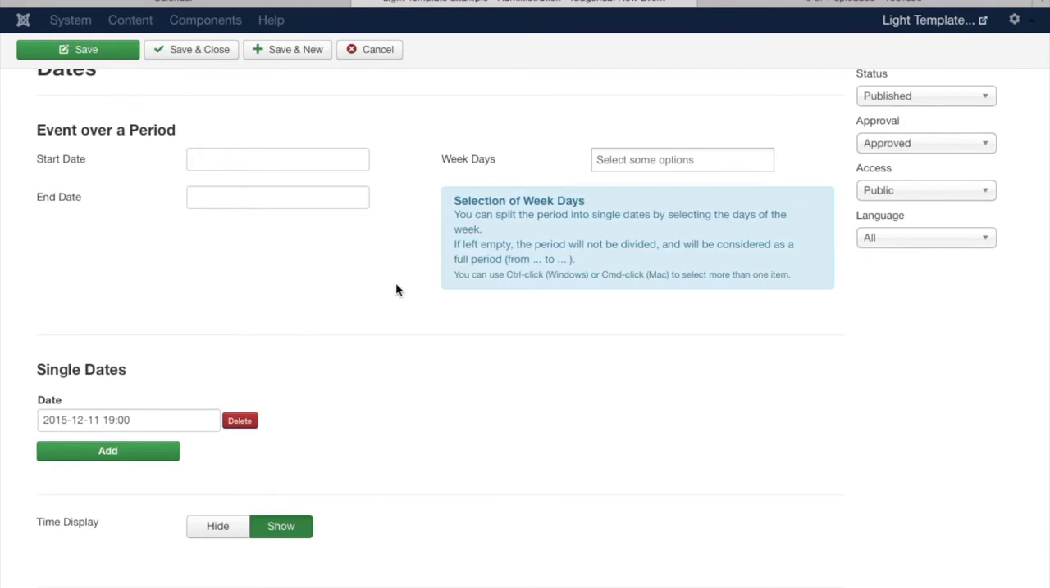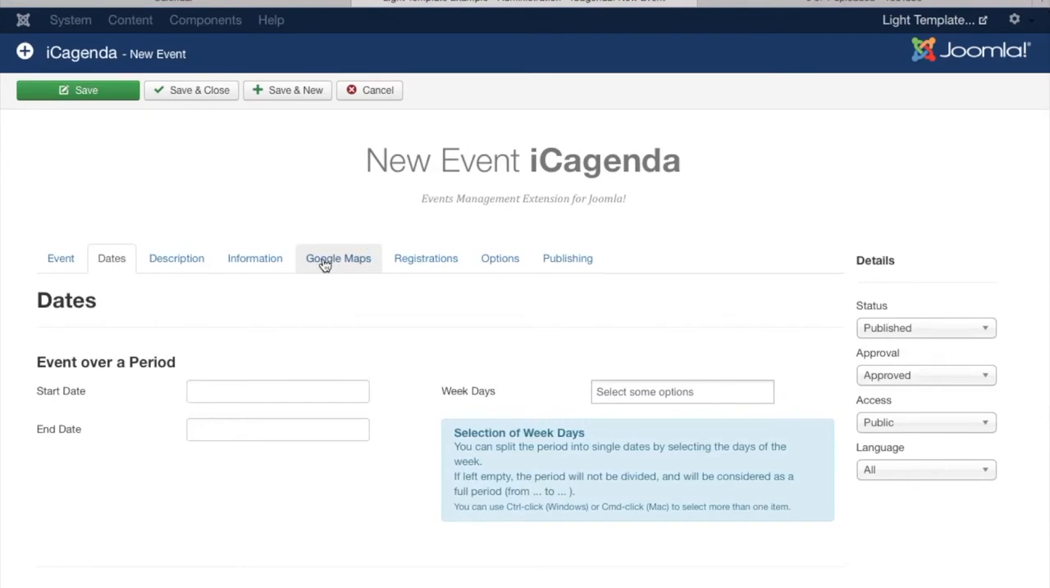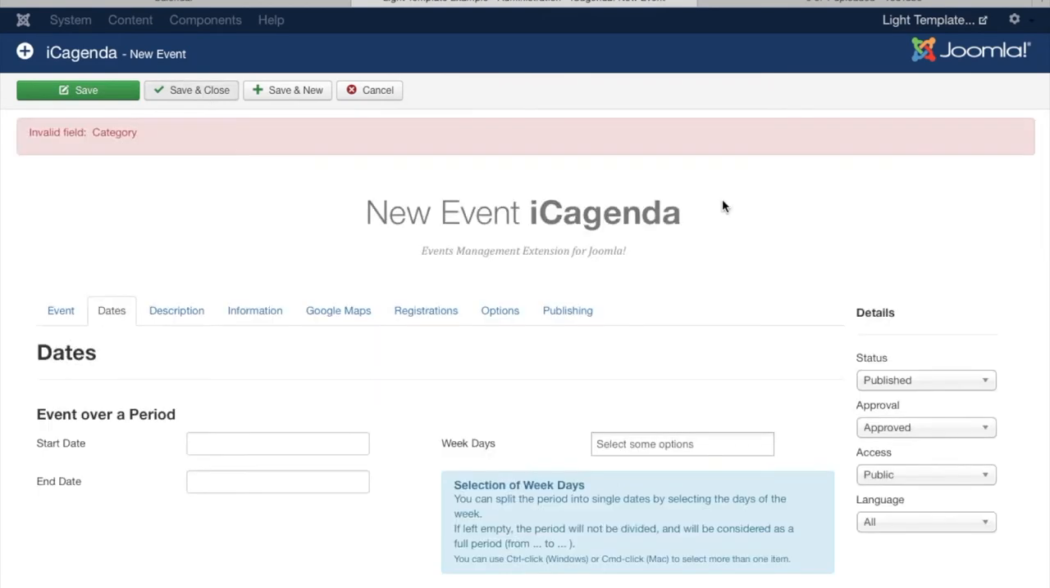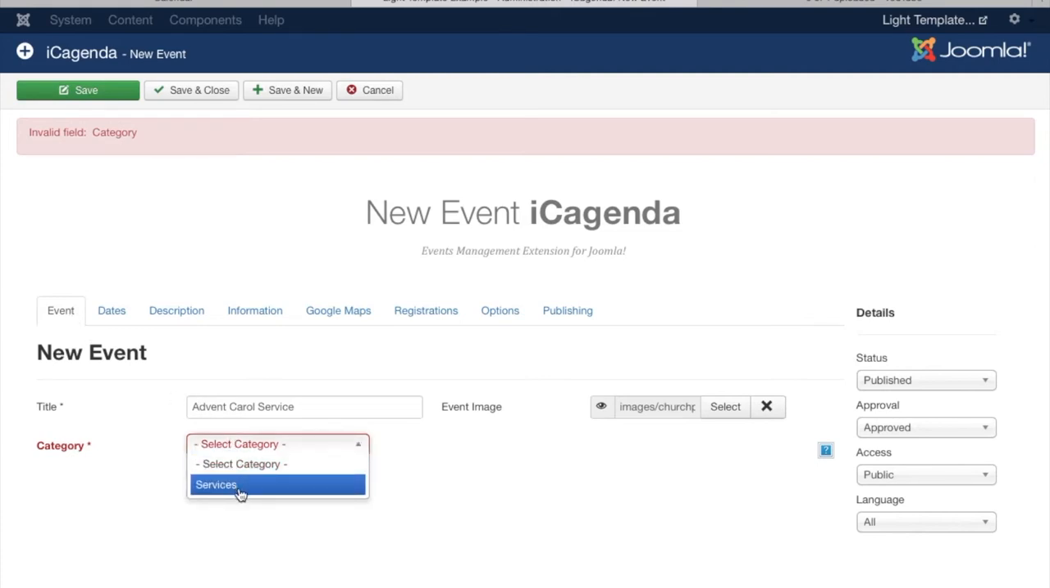Click validate. You can add further descriptions in. You can even add in venues on your maps, for example. But I'll let you explore that for yourself. Click on save and close. Now it's saying that's an invalid form because I've not put in a category. Okay, all I need to do here is select the category services. Most of your calendars only going to have one category anyway, but it won't let you save it unless you've chosen the category for the services.